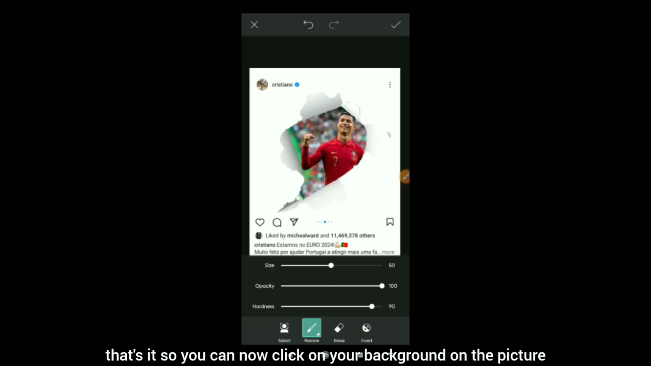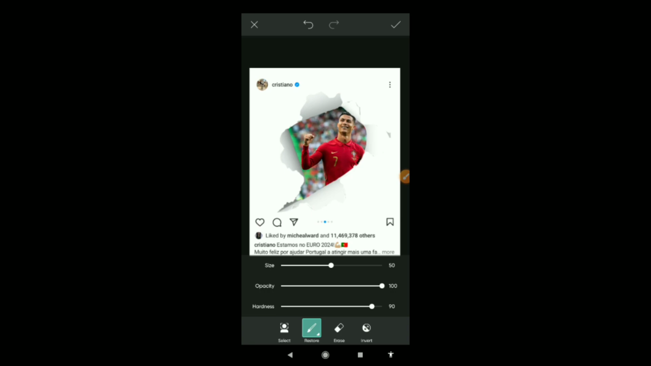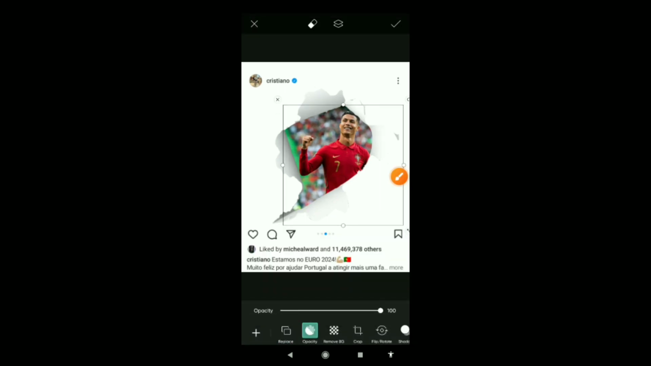Alright guys, so that's it. You can now click on your background or on the picture, click on OK please. You can now click on good, and this is what we have. Okay, if you want to do some editing on the sticker, that's going to be up to you. I'm just going to leave mine like this.